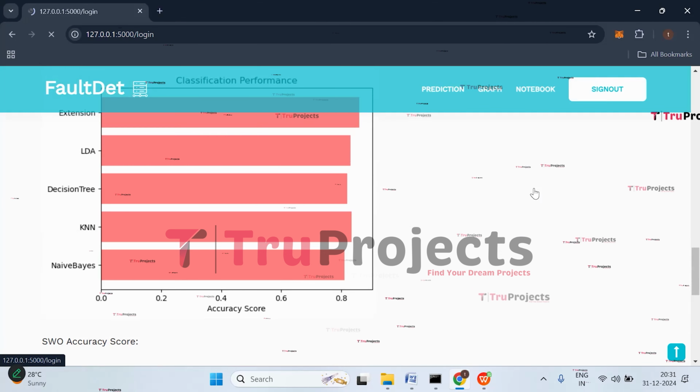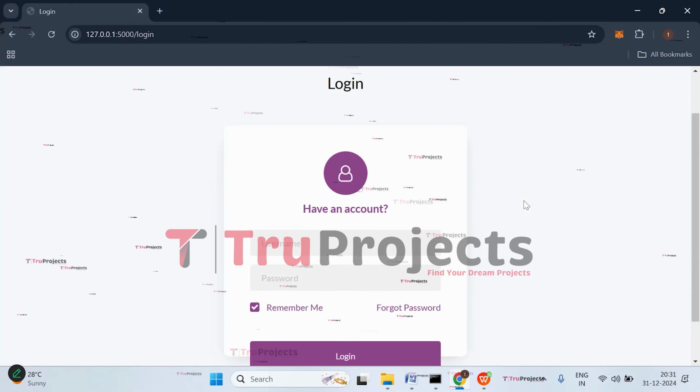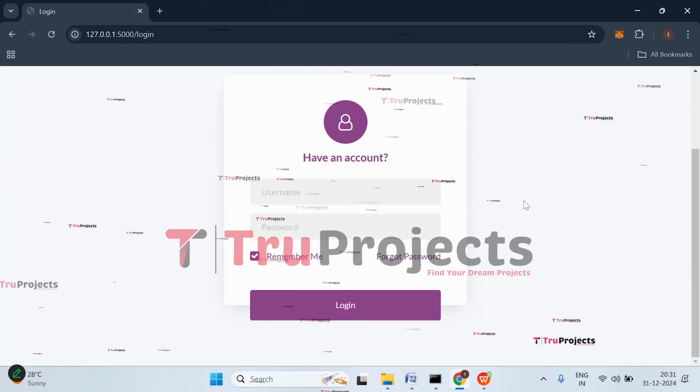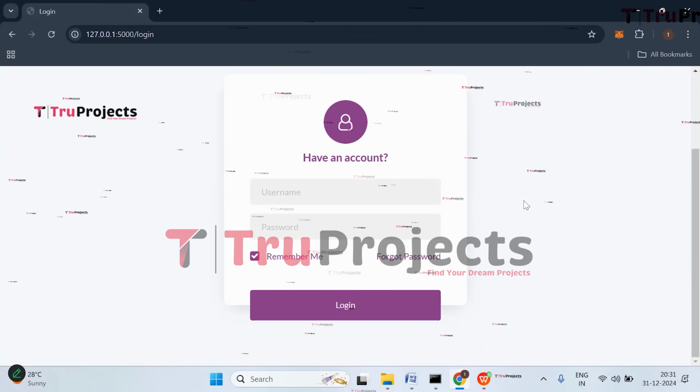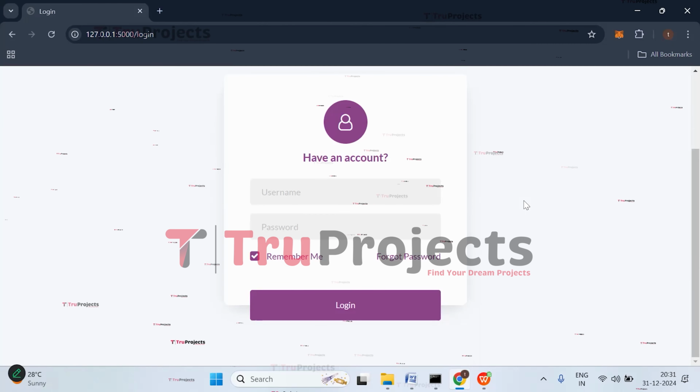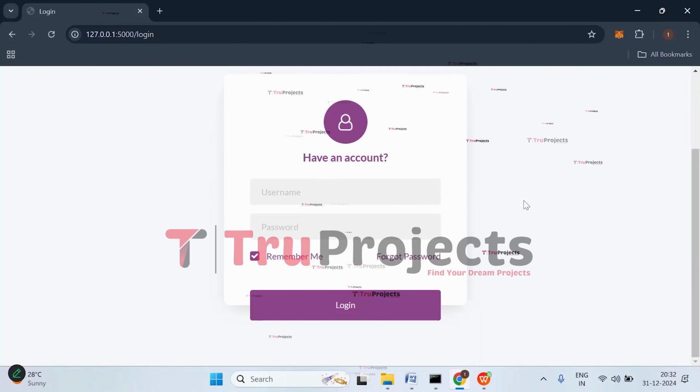Now click on sign out. In this application, by giving input, if there is a fault, the application will predict there is a fault. If there is no fault, the application will predict that there is no fault in that application. So this is all about the project.